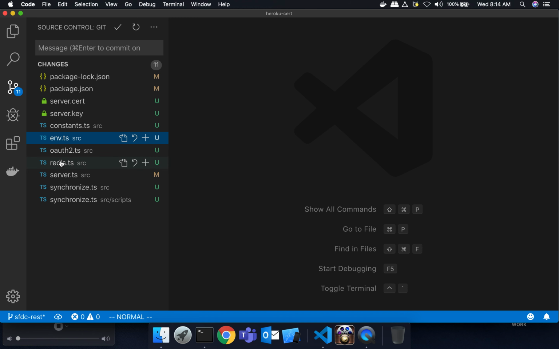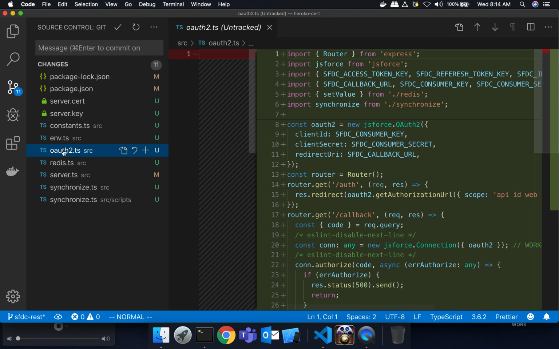Redis we talked about. That was the changes for centralizing that Redis code out of the server file. Server we already looked at. Minimal changes, basically mostly just to accommodate the change in Redis and HTTPS. The ones we haven't looked at are synchronize and this OAuth2. So let's look at OAuth2. That's going to be the first thing we're going to work through.